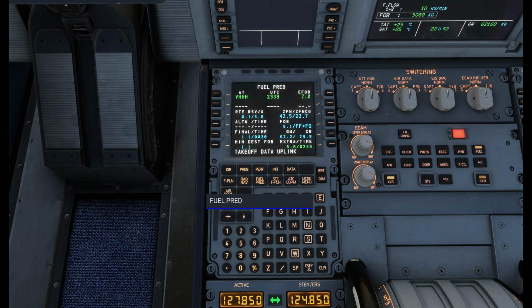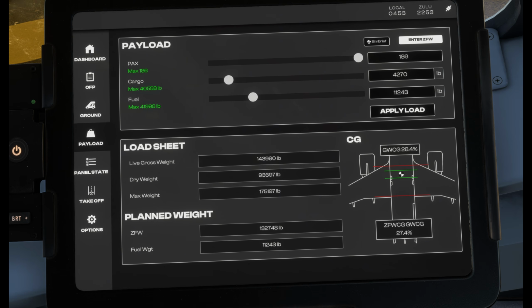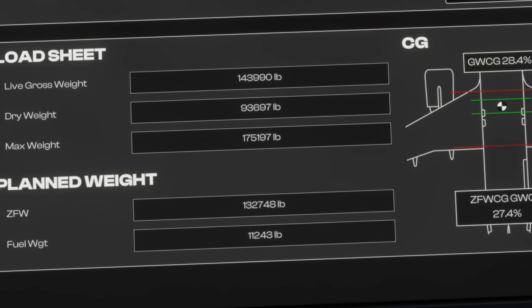Next, we click on Fuel Pred, and we are going to gather info from the Payload tab. We are going to take the first 4 numbers from the ZFW and split them with a dot. Then put a /, and then type in the percentage seen on the right, so the whole value in this case is 13.27/27.4.